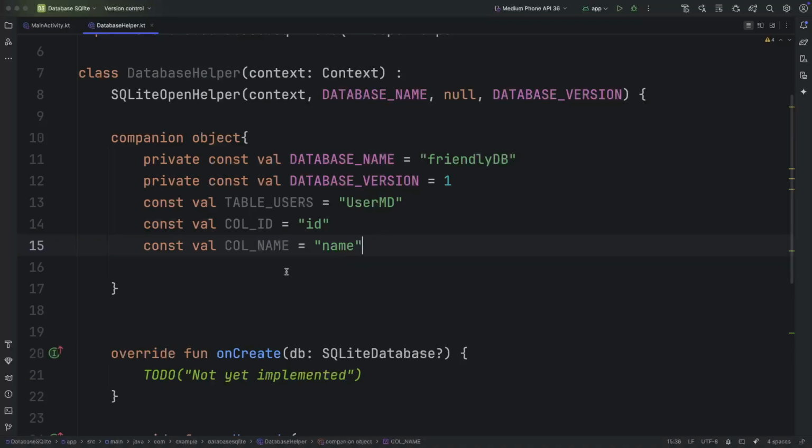So we've created our database helper, we've implemented some members in here, and we've given a name to our database. We've assigned an integer to our database version, and we've got a name for our table called user MD, and then we have a column ID and also a column name. So this is part one of the SQLite database that we're working with.